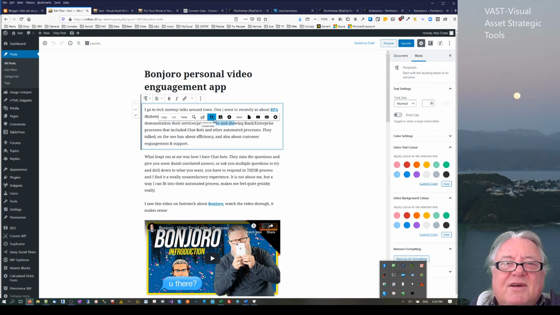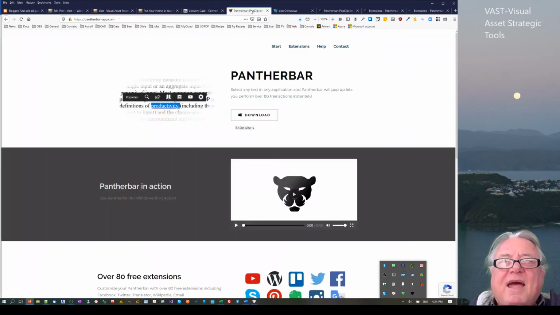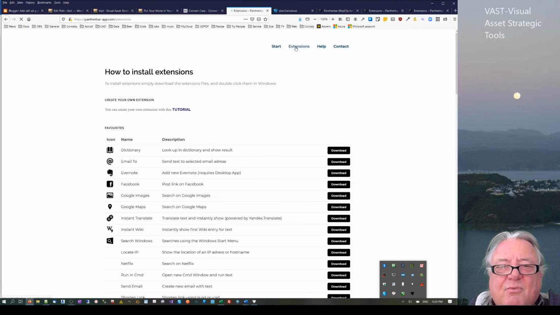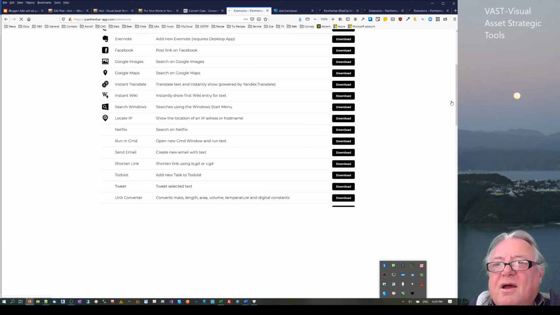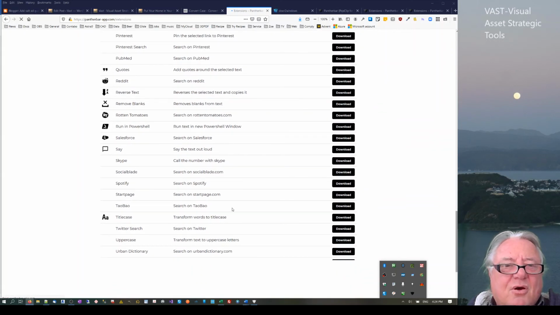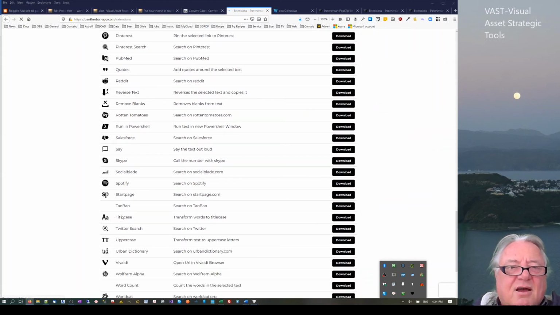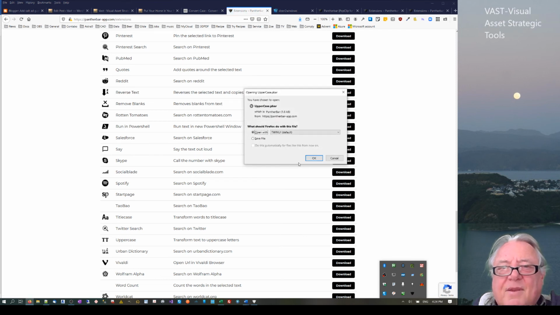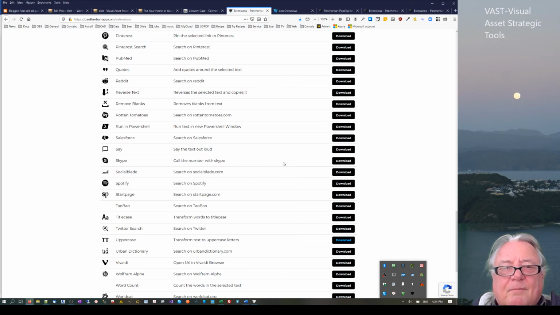Uppercase and lowercase was the first thing that I actually wanted it for, but it does some other nice things as well. And that one there is called Panther Bar. So you can look at the extensions through there and choose a few, play with a few, try them out, see what they're like, see what works for you. I'm just going to have a look and see if there's one called, no, there's not one called sentence case. There's title case, and there's lowercase, and I'm just going to click on downloading the upper one. So I'll open that one there as well.